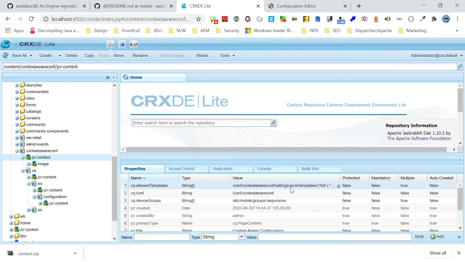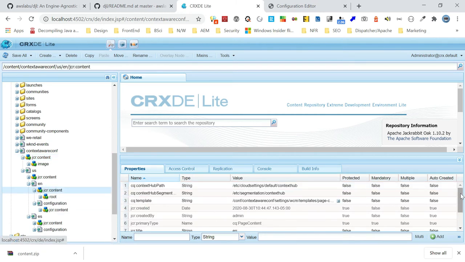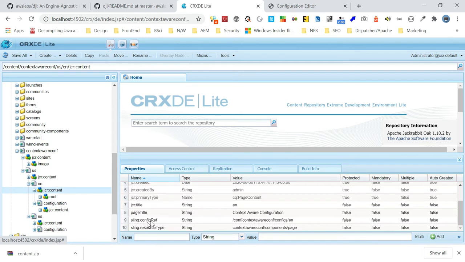Now one more thing: you need to enable a property called sling:configRef for the content hierarchy. My content hierarchy is US, EN, ES. I have two languages. EN is going to refer to a separate configuration, and ES is going to refer to a different one. So for that, I went to this jcr:content. There is a property called sling:configRef. I am pointing to conf/context-aware-conf/configs/EN. Under conf/context-aware-conf, whatever path you want, you can use it.